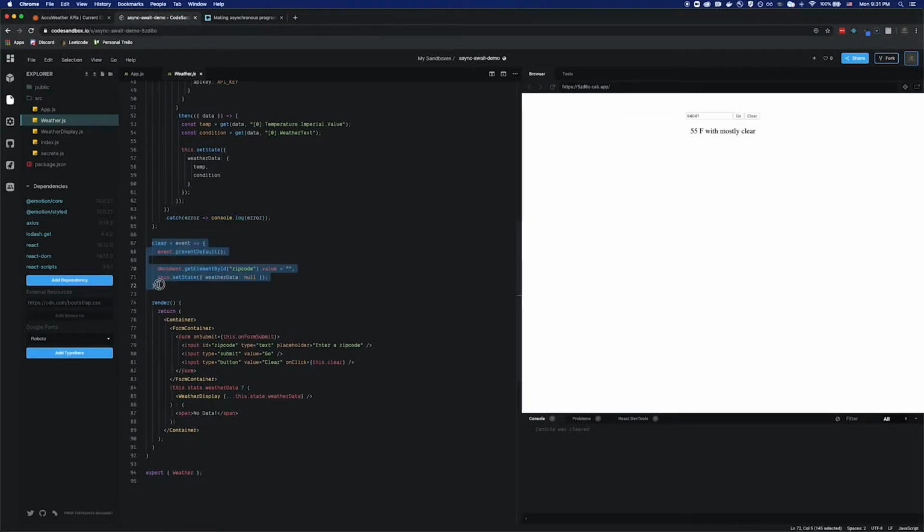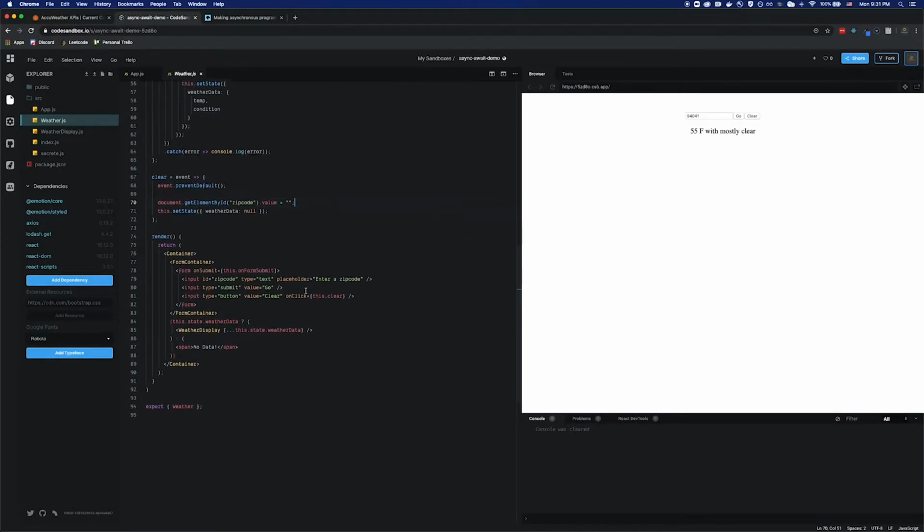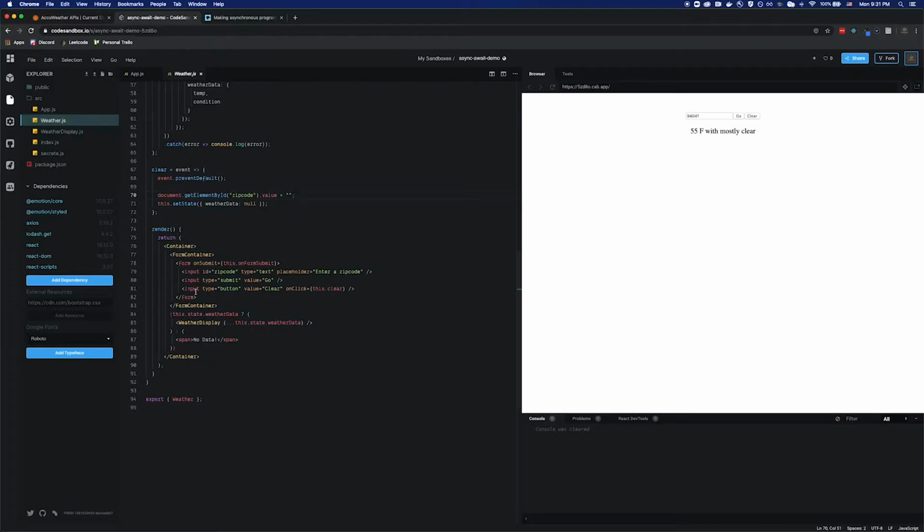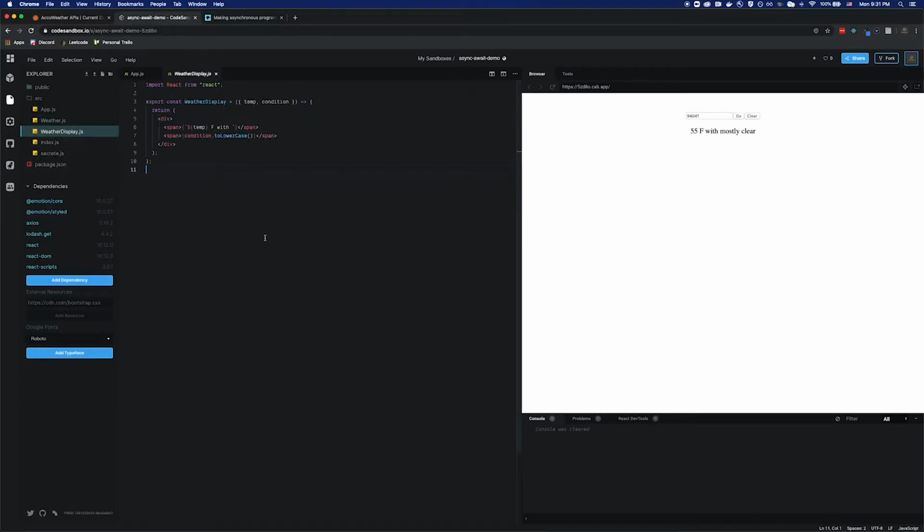The clear button just resets the state by turning weather data to null and clearing out the zip code input data. And in the render function, we'll only render the current condition if there is data. And then the weather display is pretty much straightforward. Weather display is a functional component that just takes temp and conditions and just renders this static data.